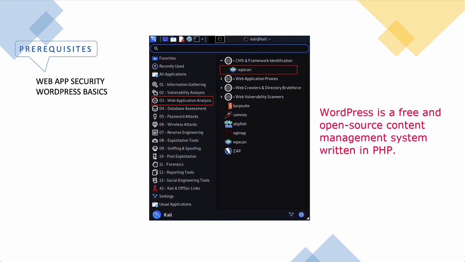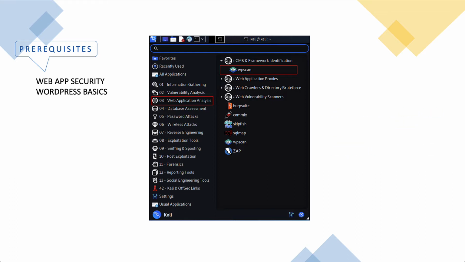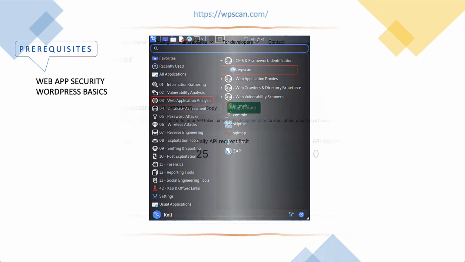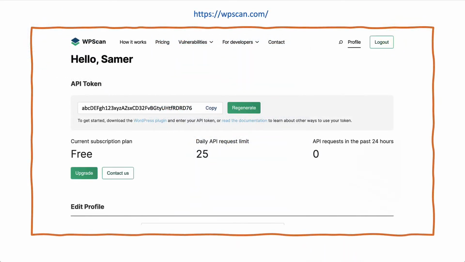And the prerequisite, as you can see here in front of you, is a basic understanding of web application security and, of course, the platform itself, WordPress. The tool is from wpscan.com. And as a first step, I registered to get an API token, and I will show you why in a moment. The registration process is pretty straightforward and standard with an email confirmation. As soon as you register, you will see this API token in the screenshot, and basically you would need to copy it and use it in the tool, as I will demonstrate. So this is the introduction.